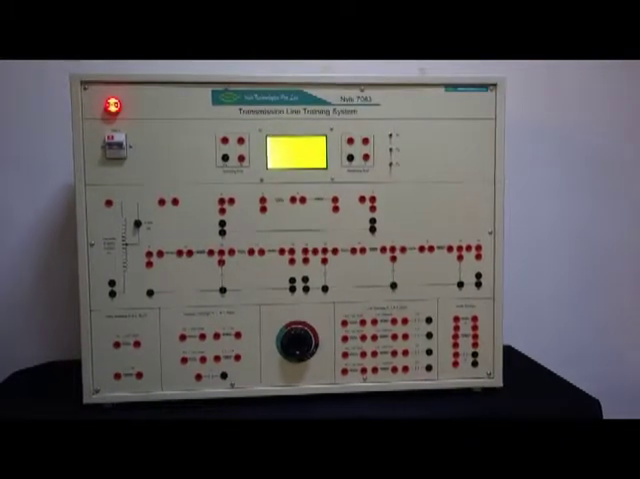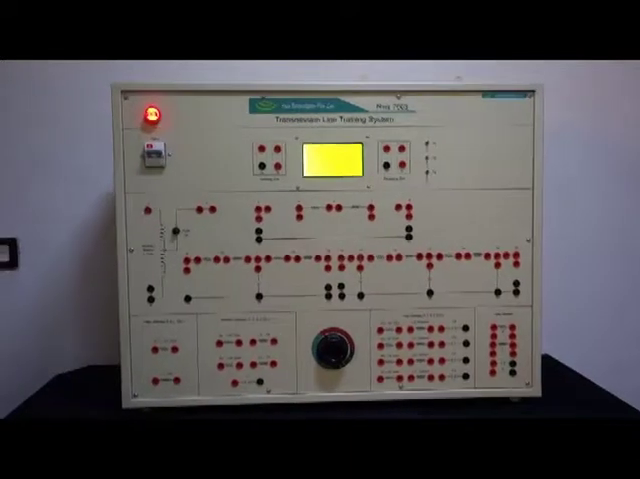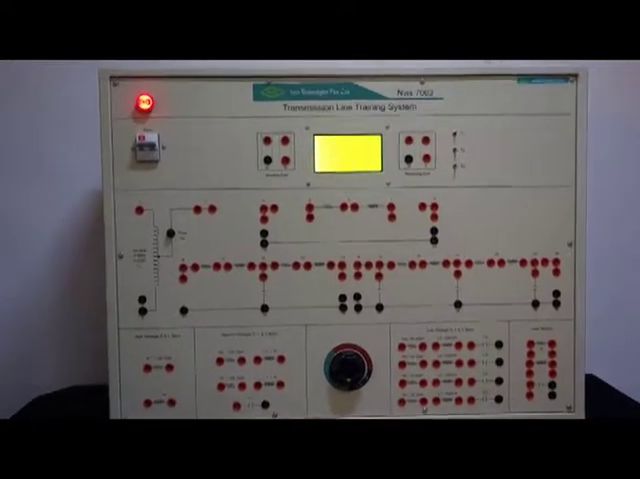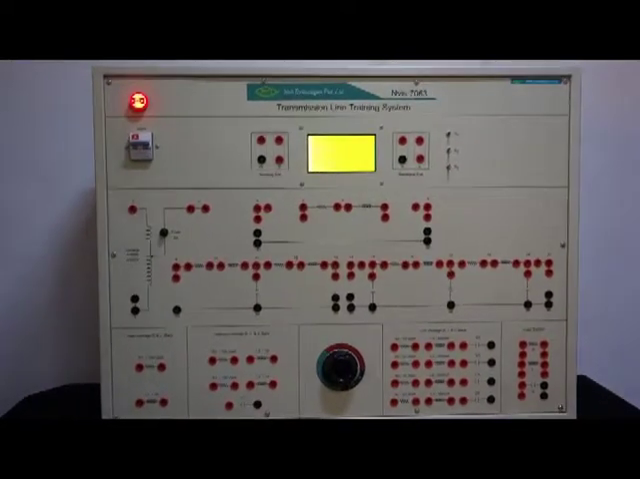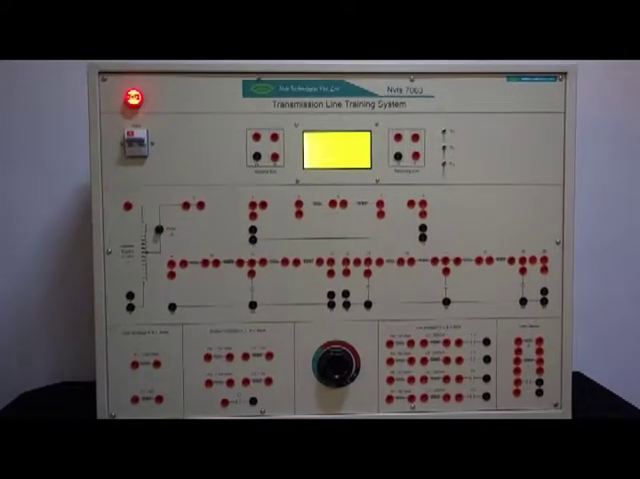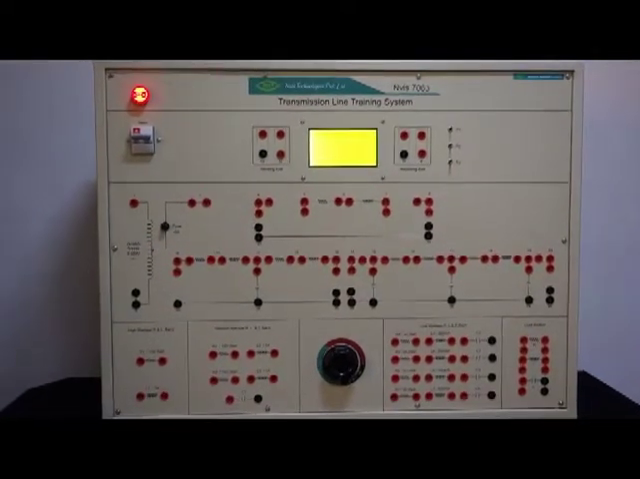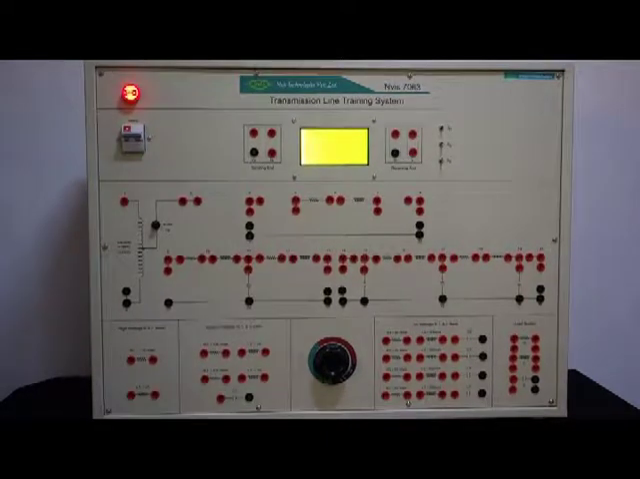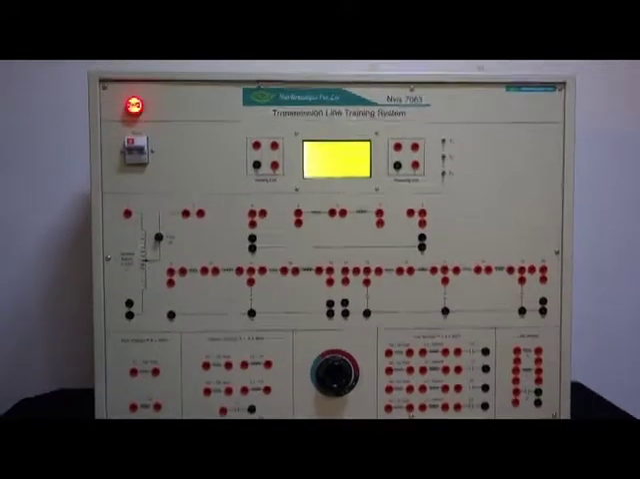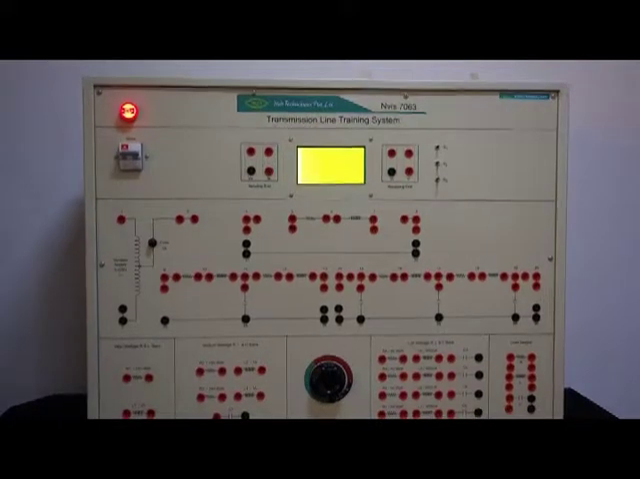Transmission line training system Nvis 7063 scope of learning. To study the short, medium and long transmission line. Determine the ABCD, H, Z and image parameters of short transmission line. Determine the ABCD, H, Z and image parameters of medium transmission line for T network and for P network. Determine the ABCD, H, Z and image parameters for long transmission line.